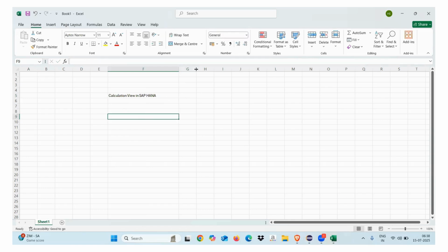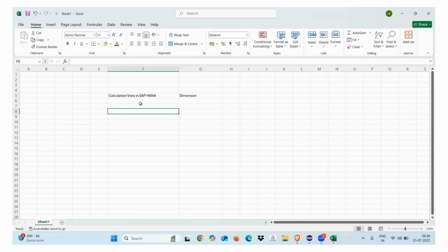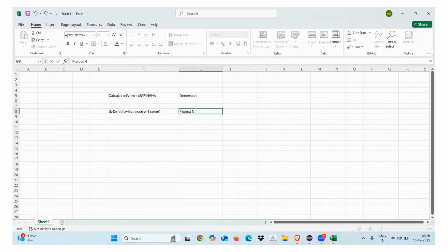And we are creating this as a dimension. So here is an interview question: when you are creating a calculation view as a dimension, by default, which node will come? This is an interview question. Projection node will come.